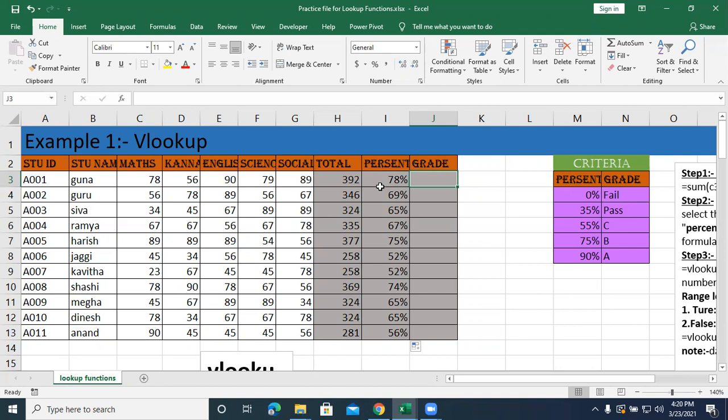So now we'll find out the grade. In yesterday's class we found the grade with the help of IF conditions. Now we are finding the grade with the help of lookup functions. As I have vertical data, I need to use VLOOKUP.